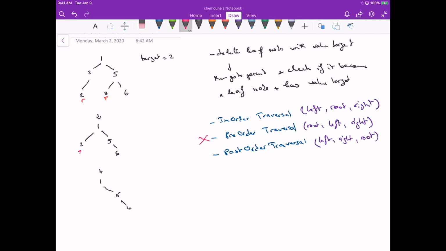This one either won't help us because the right node, we check the root before it. So if we remove a leaf node on the right, we would have already checked the root node. And so if that root node became a leaf node after removing right, we won't check it. So this one won't help us either. But this one will, because we check both children. And if we ended up removing both, for example, and the root became a leaf node after that, and it has value target, we will be able to remove it.